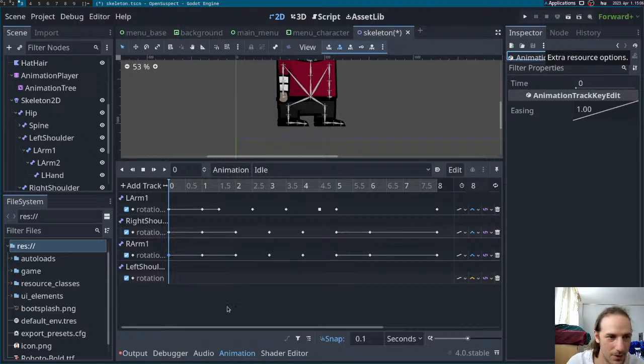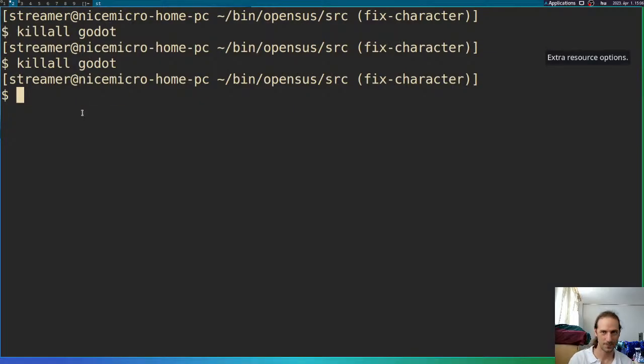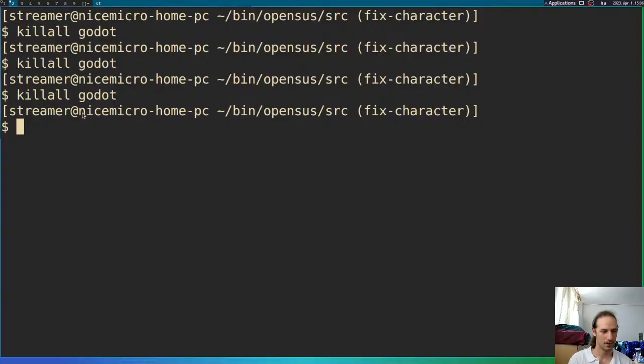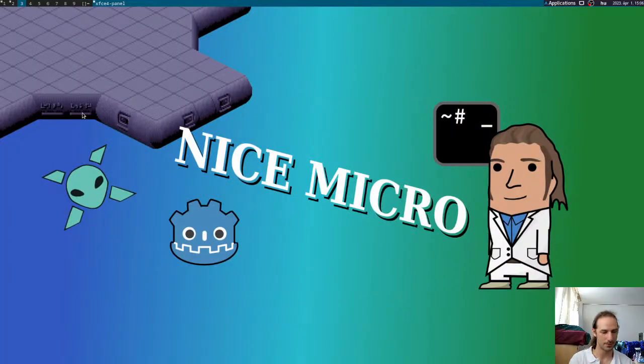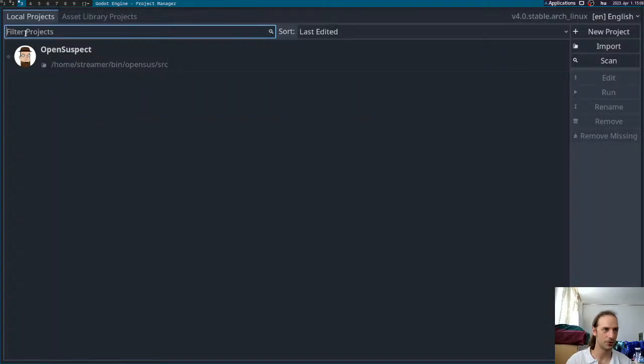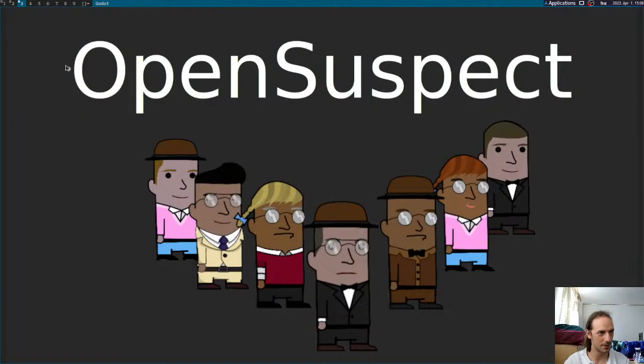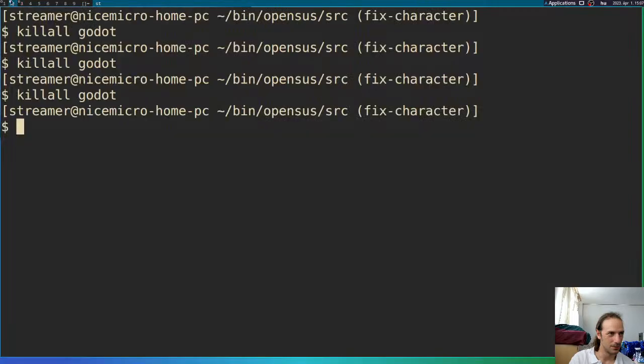Oh no! Why does Godot always freeze up for me? Maybe I should have updated or something. Is there a new version in the Arch repos since I updated? I updated maybe two weeks ago. Oh no, I should have updated.